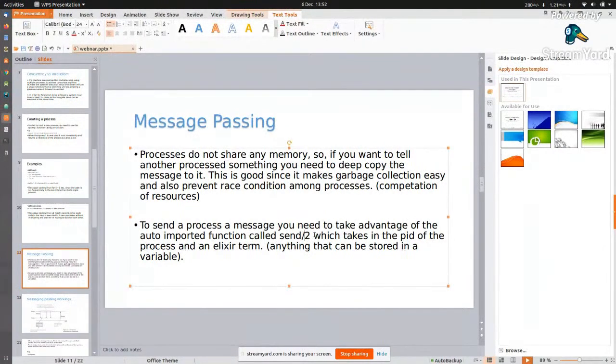That is the PID, the reference from the spawn function, and the message term. An Elixir term is anything that can be stored in a variable. You can send anything as long as it can be stored in a variable.